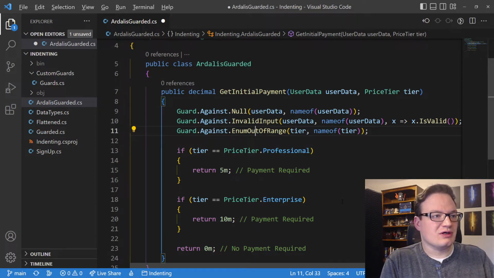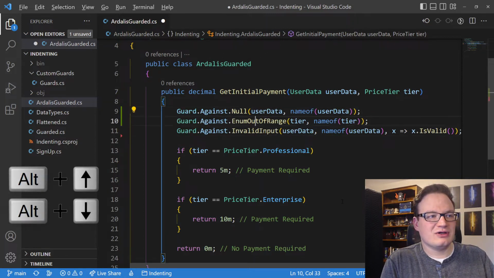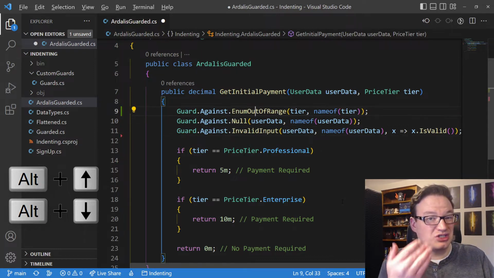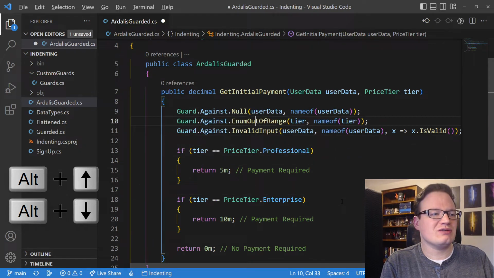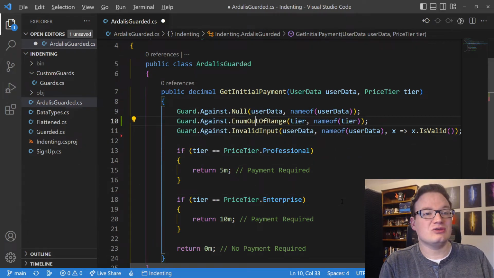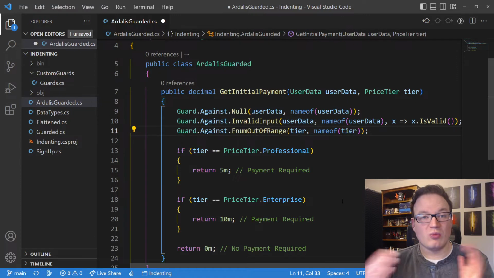Alternately, I could move it another way. I can hold the Alt key, and you'll notice the line I'm on, when I hit the up and down arrows, it just kind of shifts where it is, which is really powerful. You just want to move lines around? Congratulations, you can. You can just put them wherever you want.